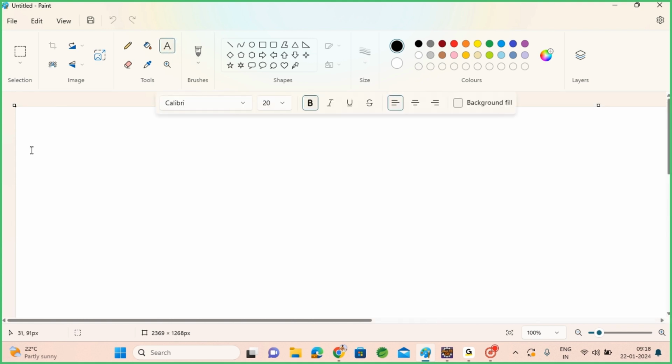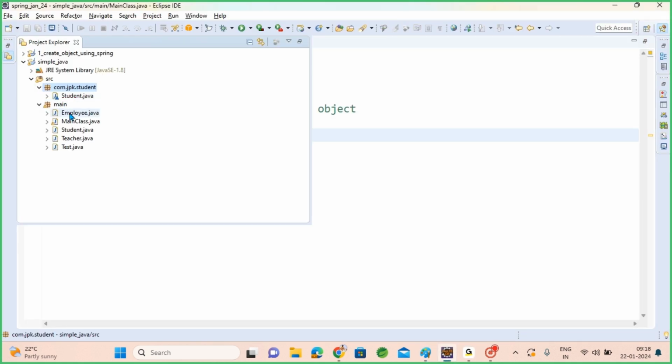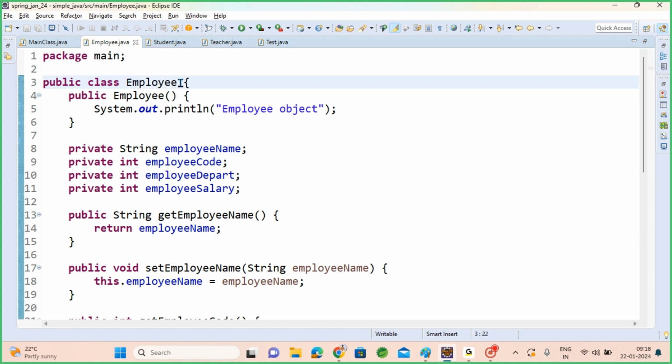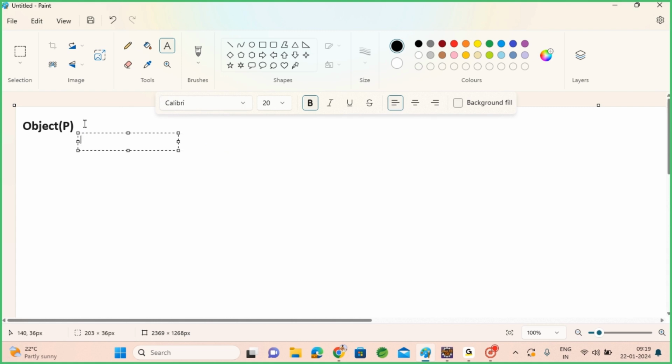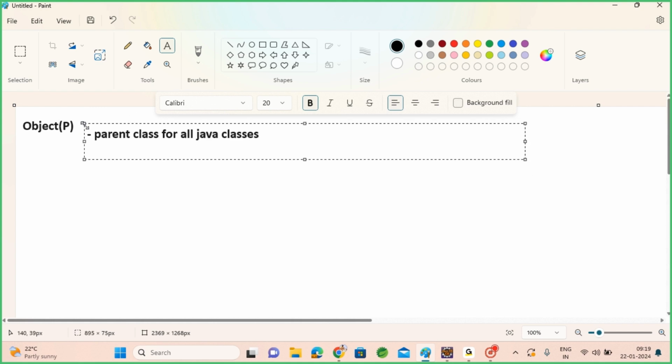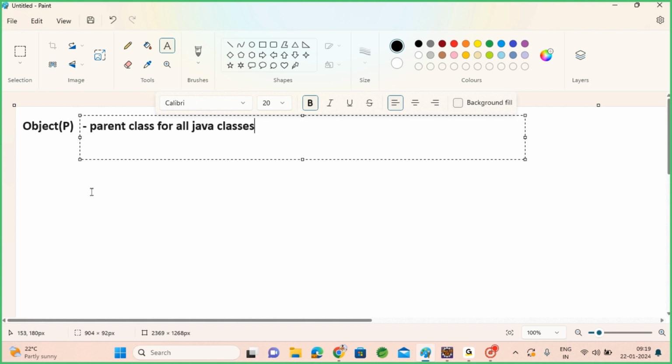In Java, you know that the Object class is a parent for all the classes. Whichever classes you have written, they may not extend from the Object class, but they are default children of the Object class. So the Object class is the parent class for all Java classes. If you extend it or not, it is the default parent. Then what is the benefit?